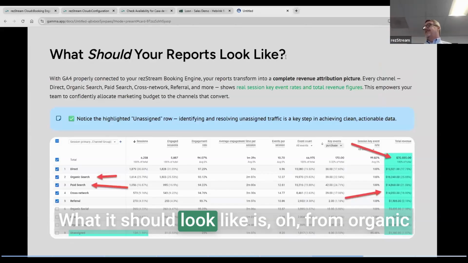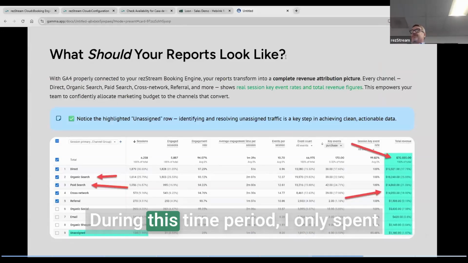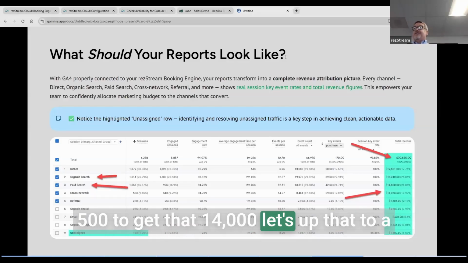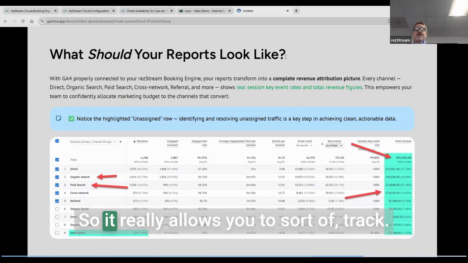What it should look like is, from organic search I got 18,240, or paid ads made 14,000 during this time period. I only spent 500 to get that 14,000. Let's up that to $1,000. How much would I get? So it really allows you to track.